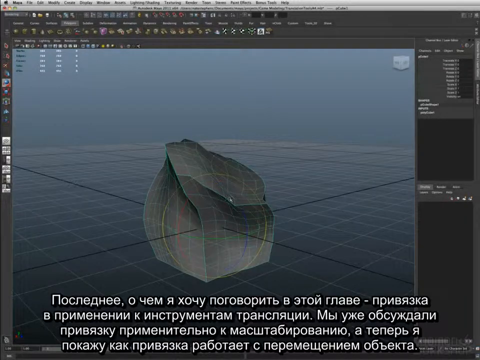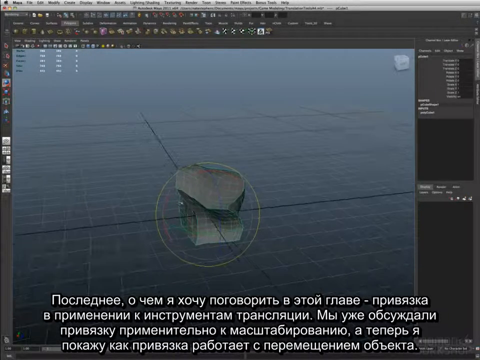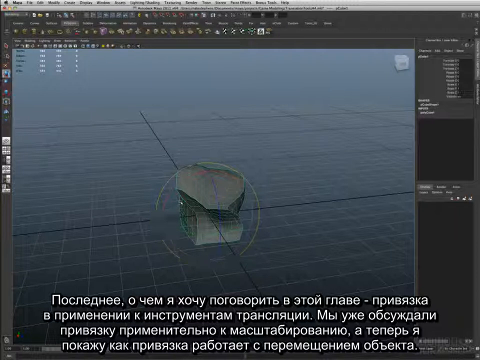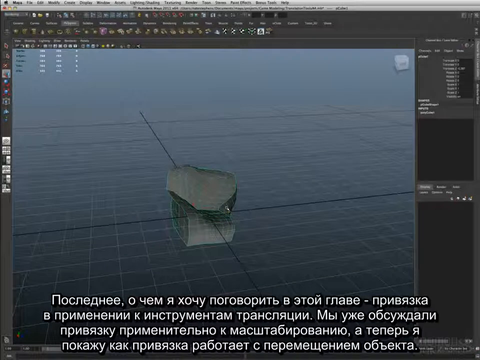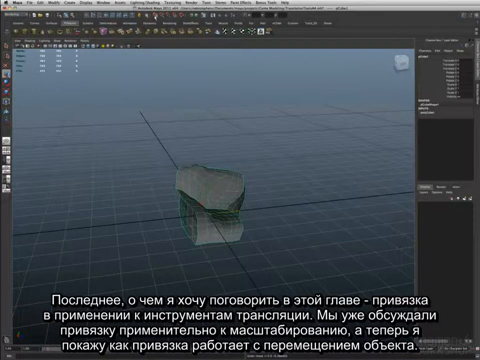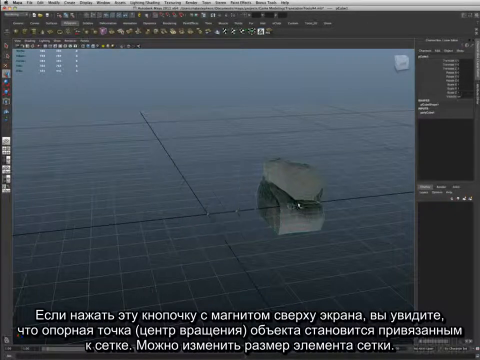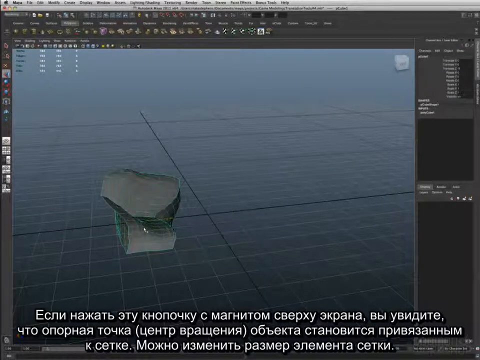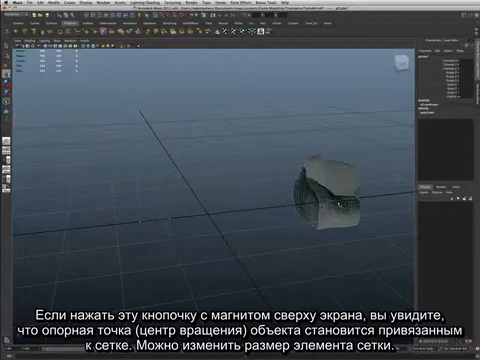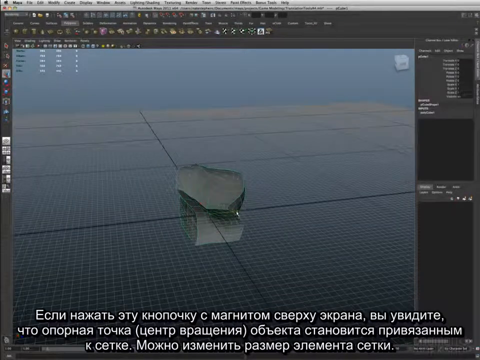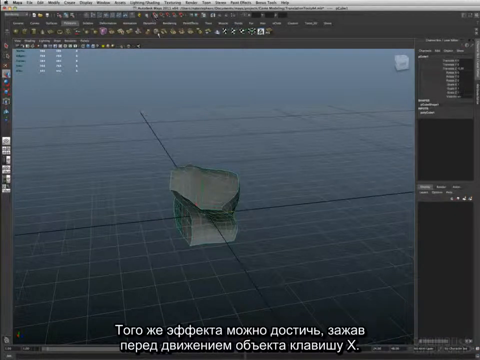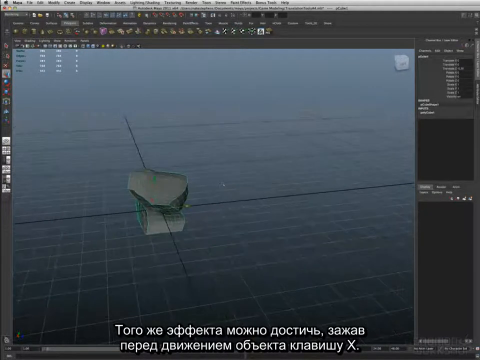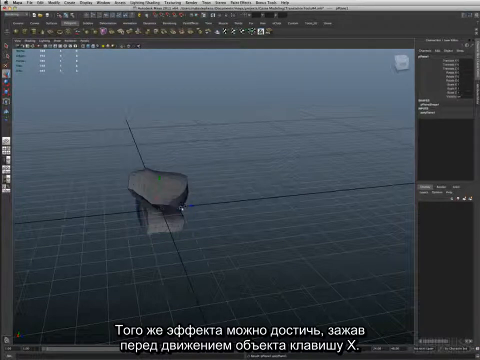And lastly, here in this chapter, I want to talk about snapping and how that works with the translation tools. We already went over snapping for rotation and scaling, but now I want to show you snapping for just moving an object. Now if you click this little kind of magnet button at the top, you'll see that we snap to different grid points. And if I make my grid bigger or smaller, I can snap the pivot point of this object to the grid. Also, instead of activating this by hitting the shelf button up here, we can also snap to the grid by holding down X and then moving.